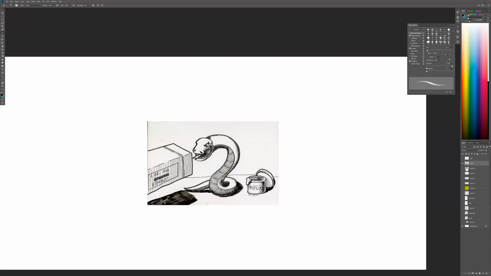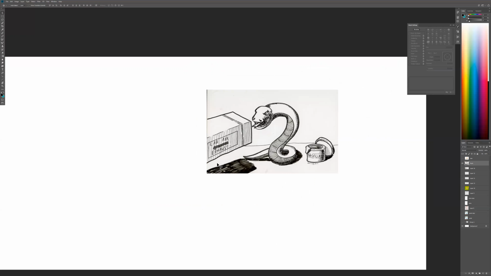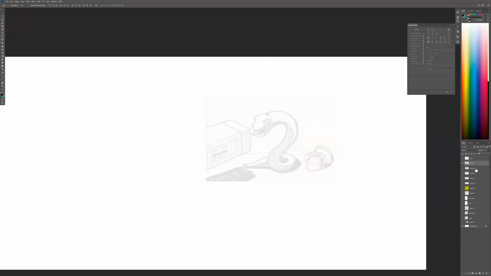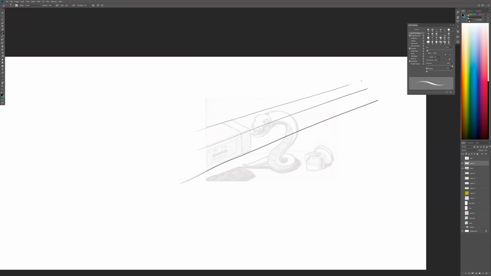So let's look at this cool drawing from Frank. It's a cool spider. What I see here is the perspective is parallel. So these lines are like this. What I think is something like this.